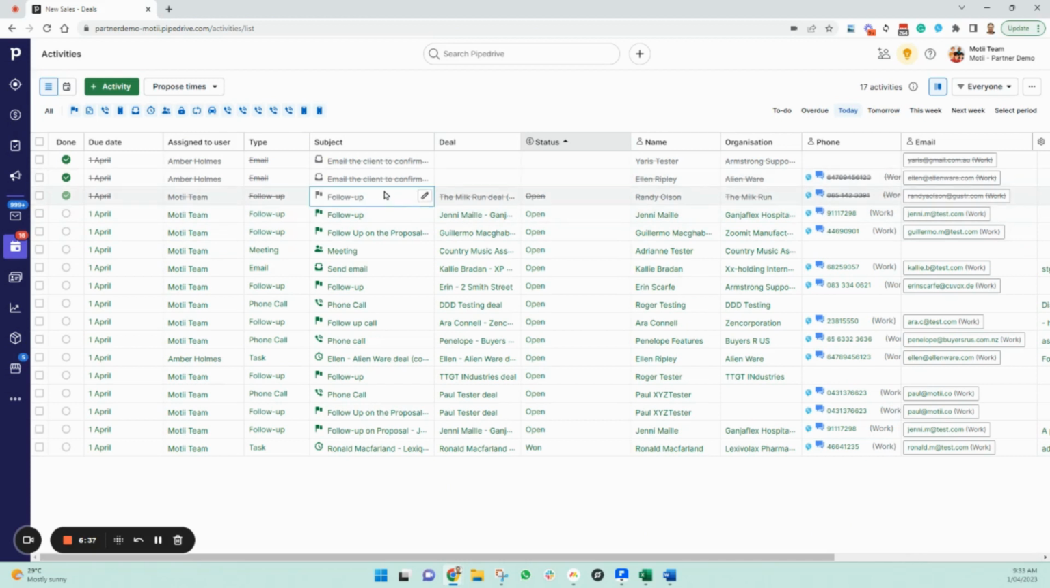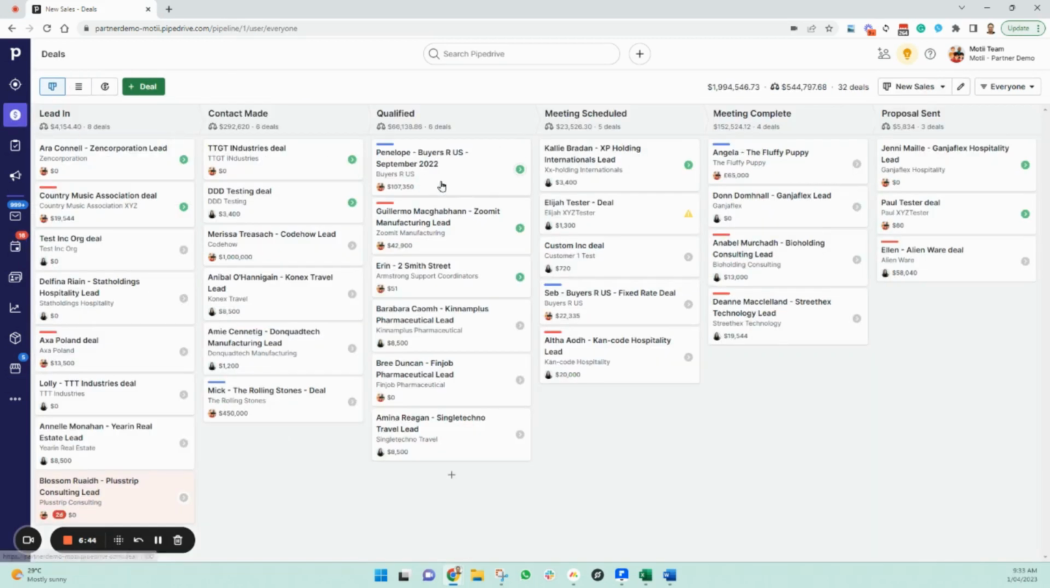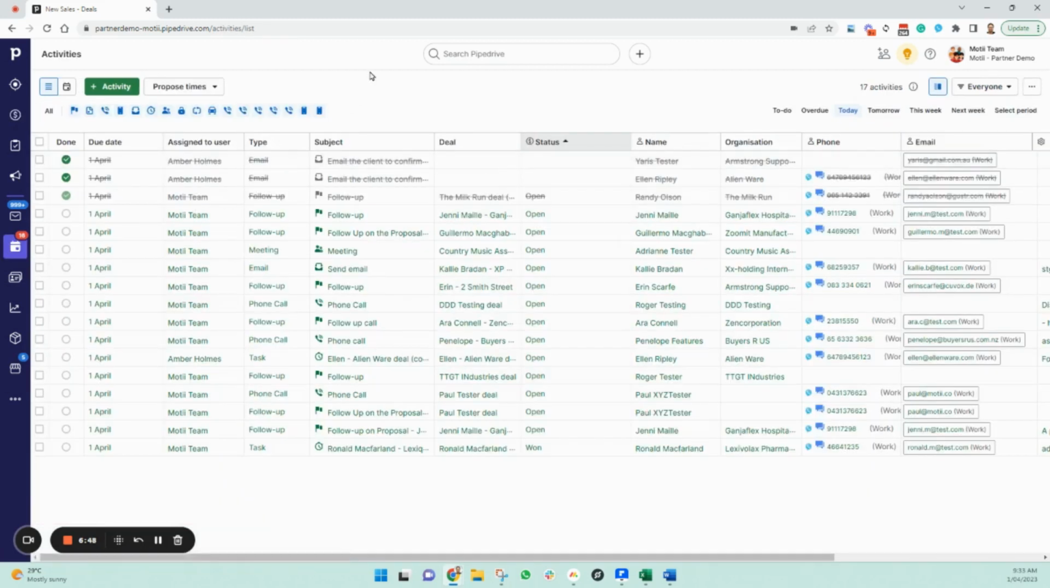As mentioned, Pipedrive activities is probably the most important part in the system. The deals pipeline is obviously crucial and activities is also crucial. They're the two most important parts of the system.